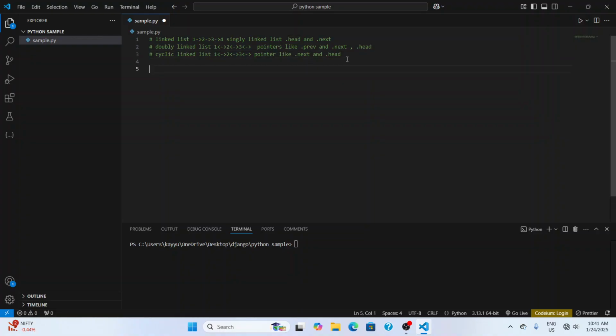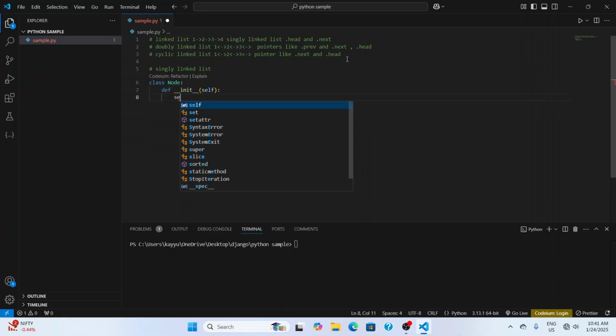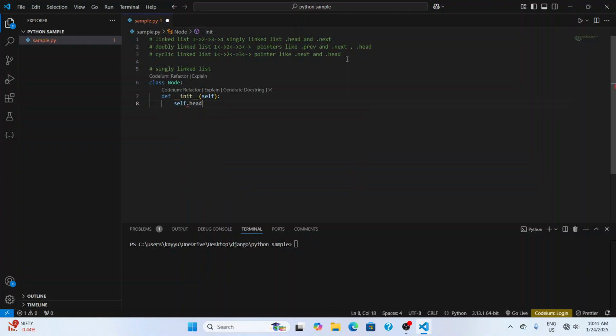So after all of this, we will first see the singly linked list. For that, first we will create a class Node. Then we will create the init method. Here we will declare self.data equal to data, and we will give data as an argument inside this init function as well. So this will initialize the variable.